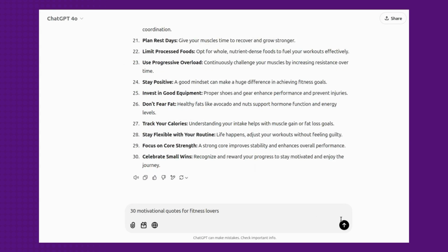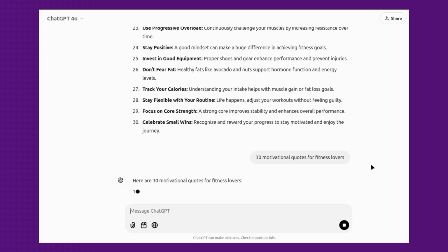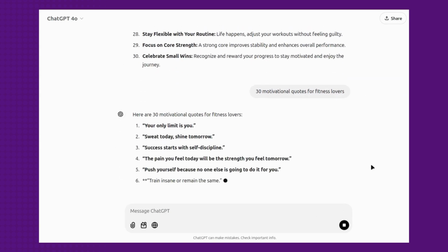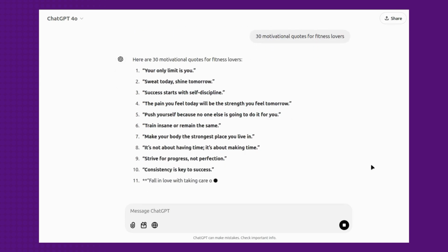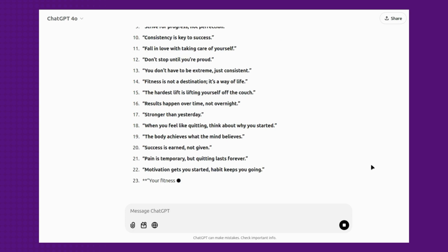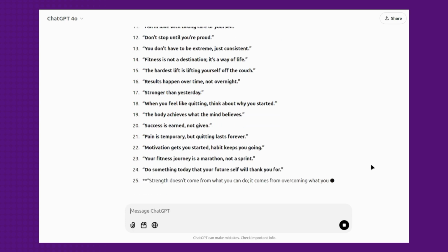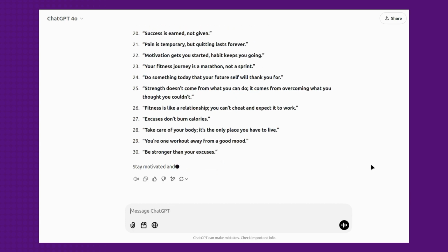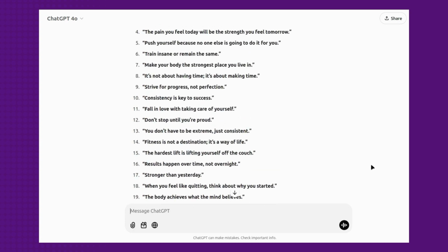Next, let's generate 30 motivational quotes for fitness lovers. Just like with the tips, ChatGPT can instantly come up with powerful and inspiring quotes that resonate with your audience and keep them engaged. In just a few minutes, we've got enough content for over 60 posts, all thanks to ChatGPT.